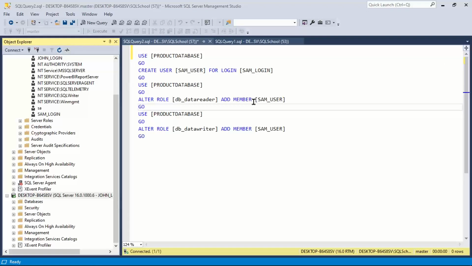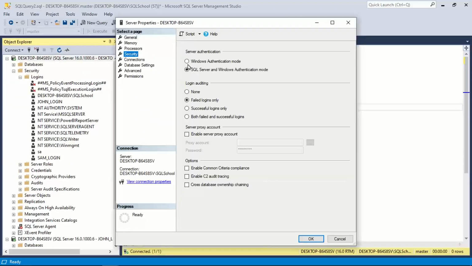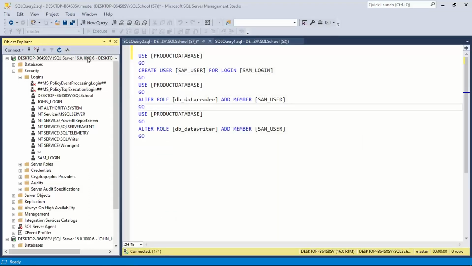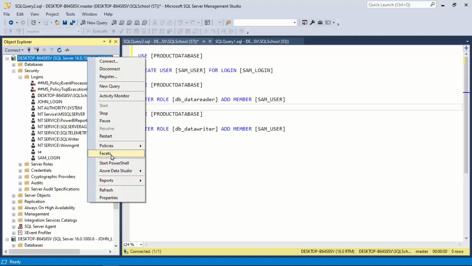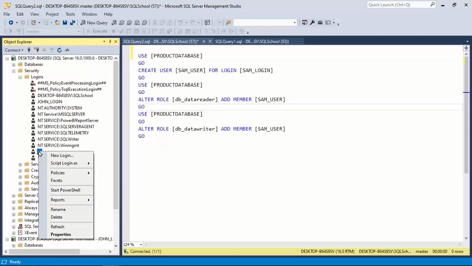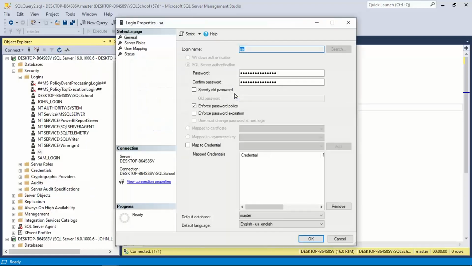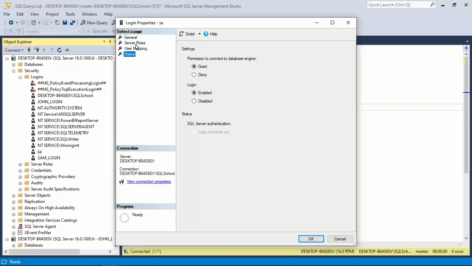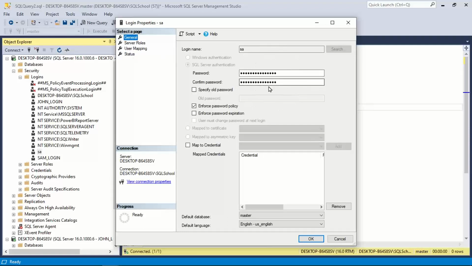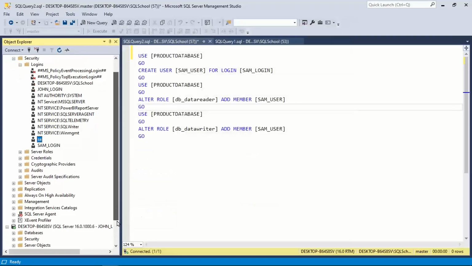Okay, do this activity in the same order. Step number 1, right click server properties, change authentication mode. Step number 2, right click server once again, then restart. Step 3, right click SA properties, go to status, enable, go to general, change the password. You are done. You'll be able to connect successfully.